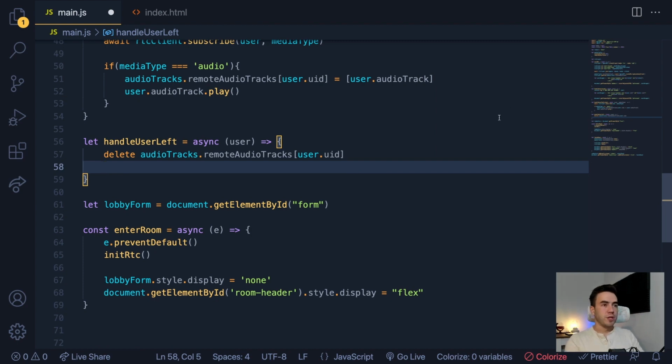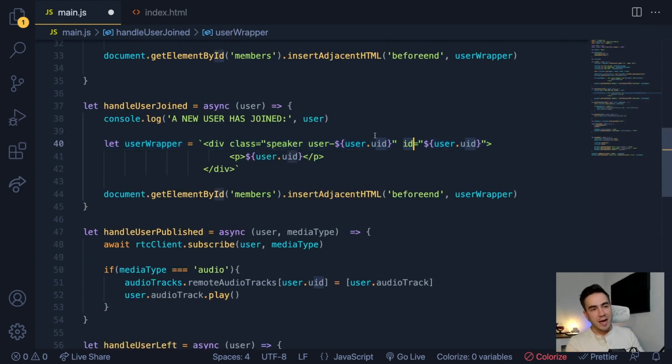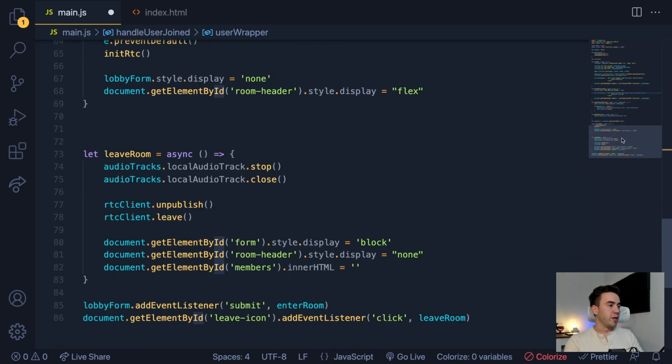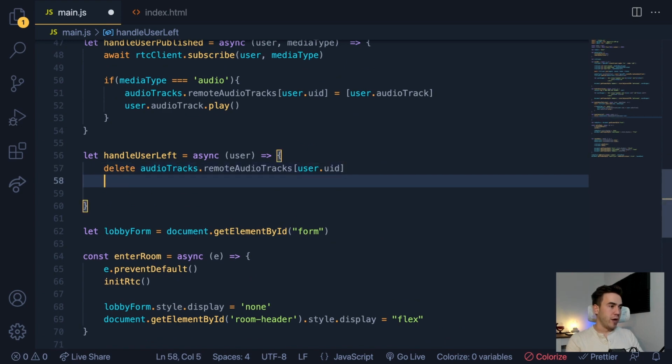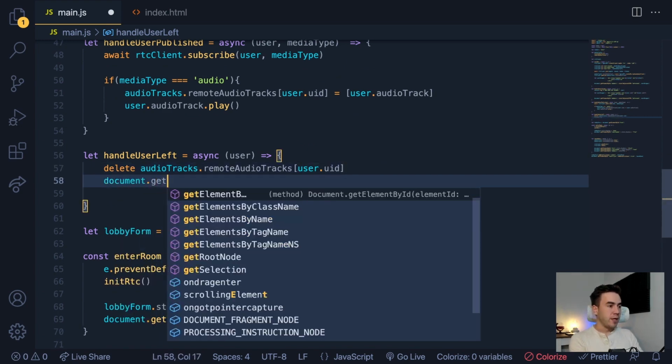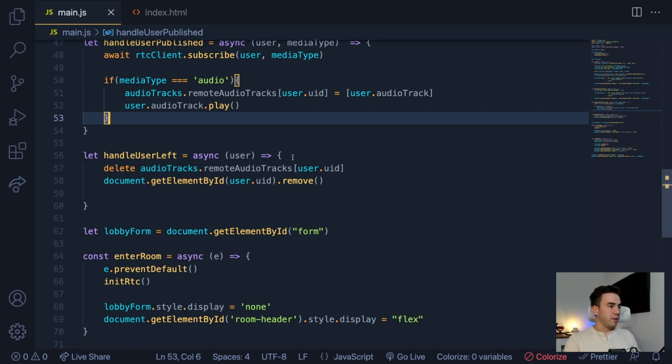And then what we want to do is actually remove the user's DOM element. You notice that I specifically put in an ID with a user's UID. That means every single wrapper for each user has a specific UID, and we're going to remove it by that, where it's going to be an ID, but the value is going to be that user's UID, which should be unique. So we're just going to grab that element, document.getElementById, pass in the user.uid value, and call remove. Let's save it, and let's test this out now.